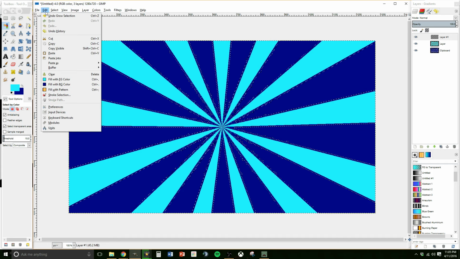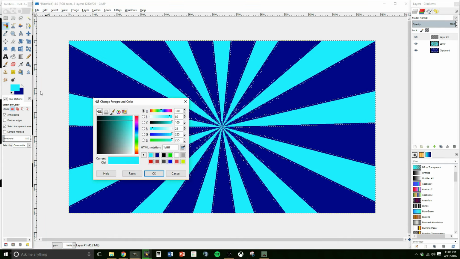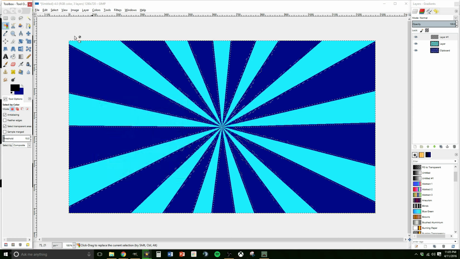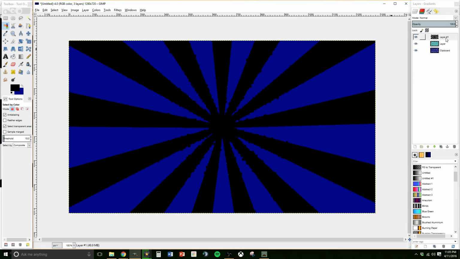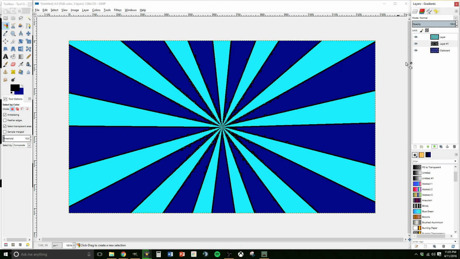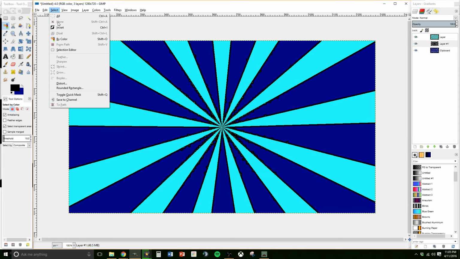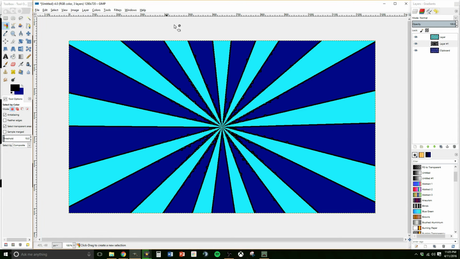And now we're going to fill it with the color black. So let's get black real quick right here. Fill with foreground color, black, and now you can see, wait a minute, the black's covered up. What we can do is select the layer, click the down arrow, and now it's under the light blue. So now, if I select none, we have a little black layer around there, which looks pretty cool.